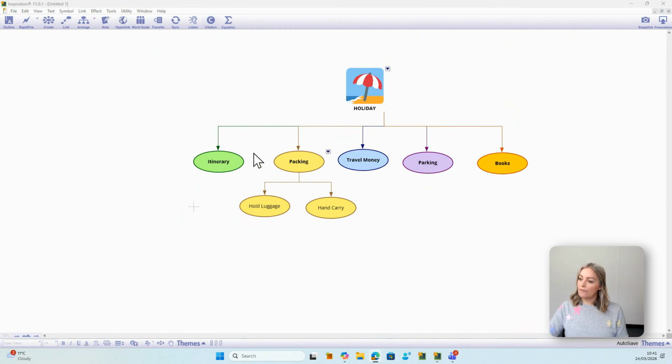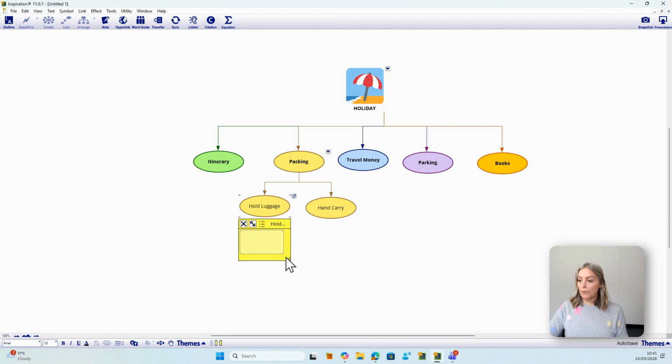So we have created a basic map with some different symbols and bubbles telling us what we need to be organised with. Let's go into packing and into the subtopic of hold luggage. Let's click in Note along the top toolbar. And you can see this looks different to how it looked previously. It looks nicer, slicker. We can increase the size of the note here and reduce the size of it. We can also now do that with one click of a button here.